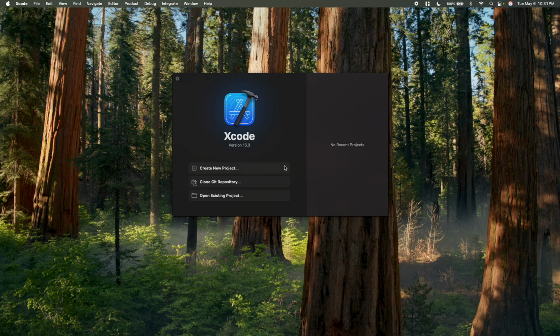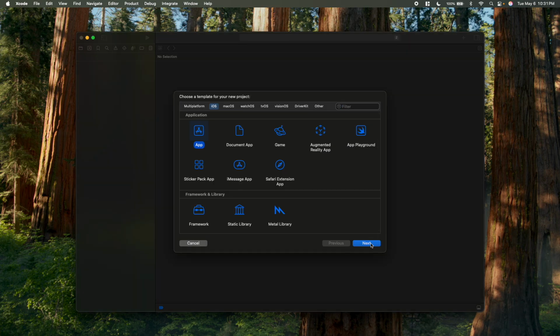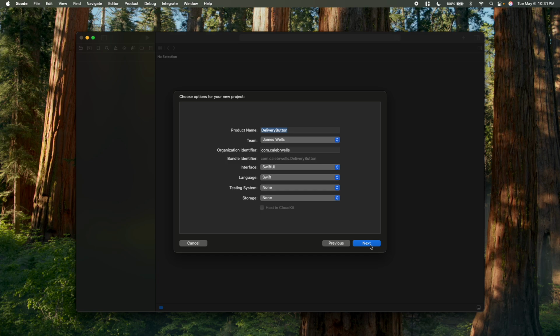Let's go ahead and create a new project. And this one's going to be a pretty basic SwiftUI view that does greetings based on the time of day. So we'll call this greetings, I guess. We'll see how that goes. Go ahead and go next.